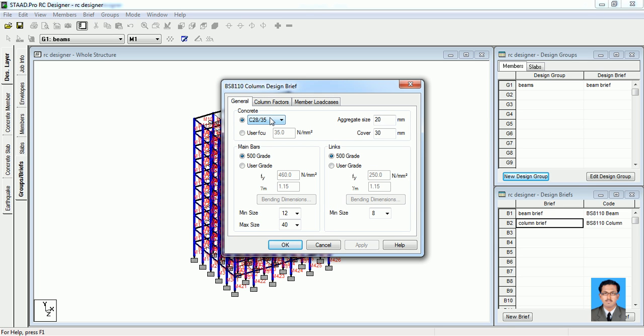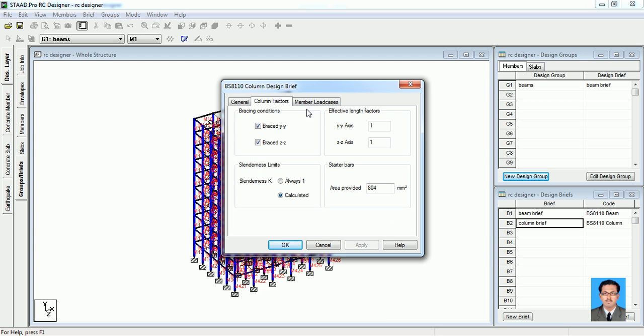Here almost the same parameters corresponding to the columns will be appearing, right? Cover, main bar size, links grade, and then what should be the minimum size. I'm telling I'm just going for 16 mm as minimum, and maximum I am restricted to 25. And then what should be your minimum link size. Then you can see the column factors, and then what should be your starter bar area provided.